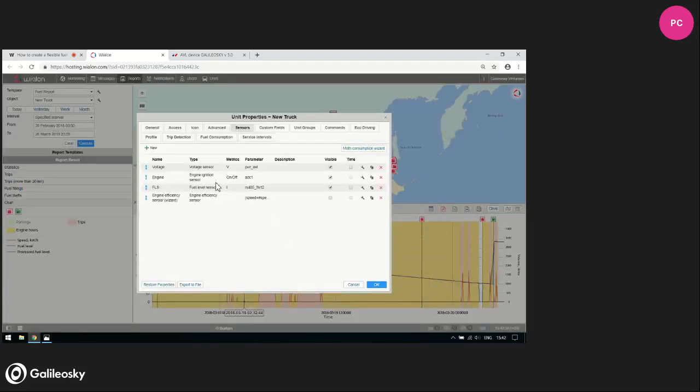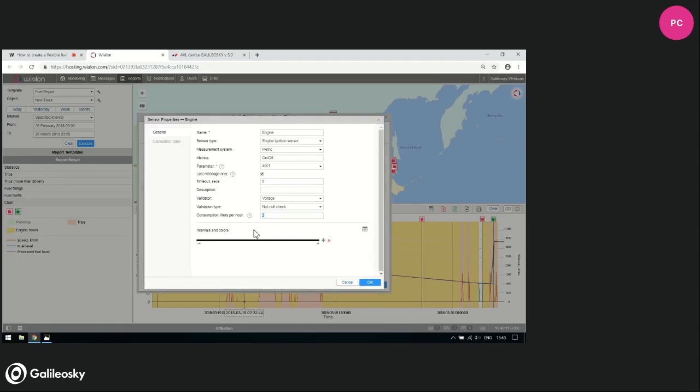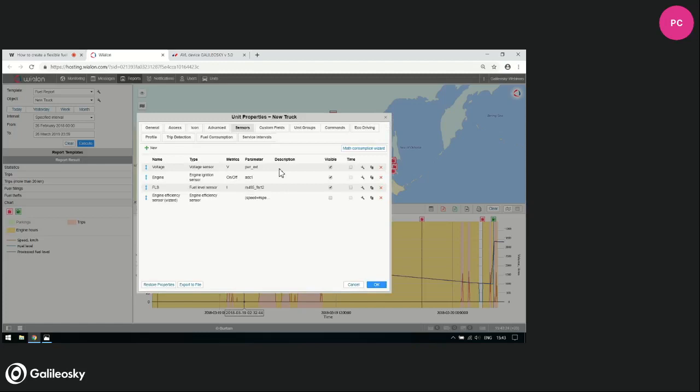Once we've added the rates, the system creates these additional sensors itself, and it also adjusted the existing sensors, the one that I already mentioned at the beginning of the session, the ignition sensor. Now we have the consumption rates as shown on the screen, 6 liters per hour. Basically it already starts working, so we can execute a report.